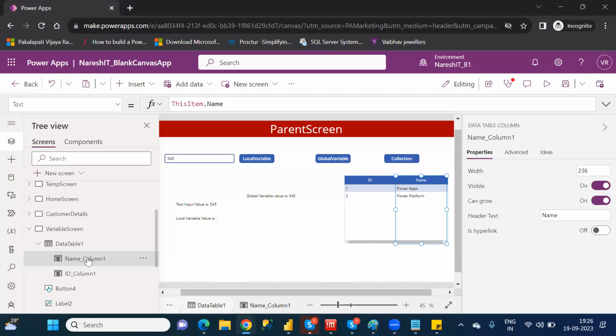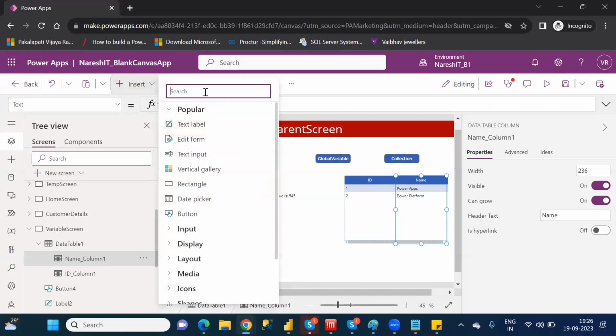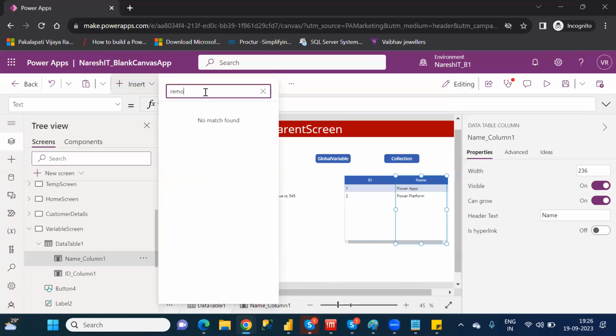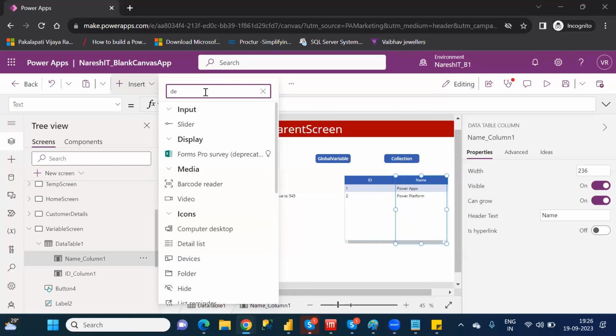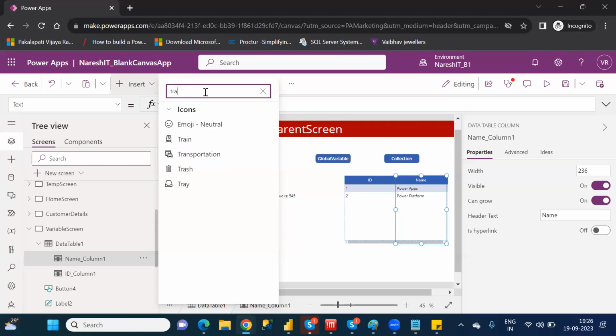If I want to delete any particular record, what function do you have to use? Use the Clear function, or else we have to use the Remove function. What is that? Remove function. Understand or not? See here. Suppose, for example, for removing, I'm inserting something like remove, delete, something like a trash icon. Yeah. See here.